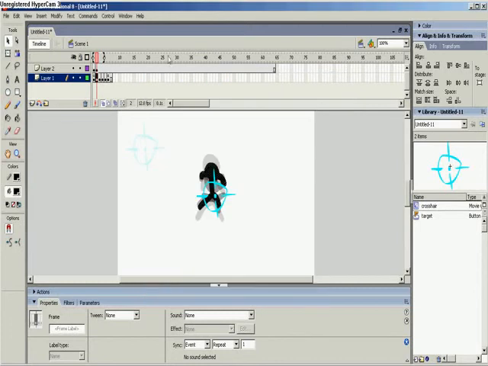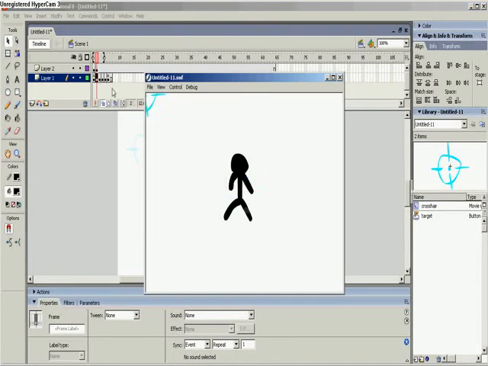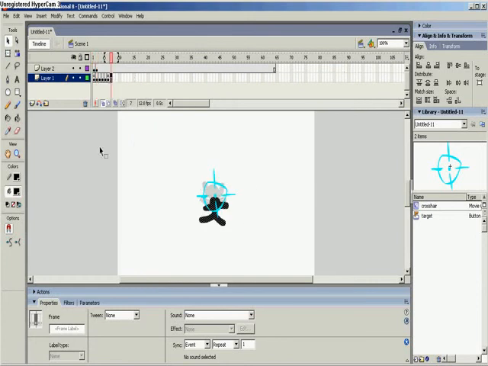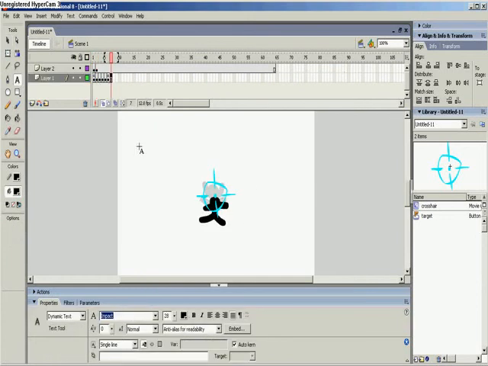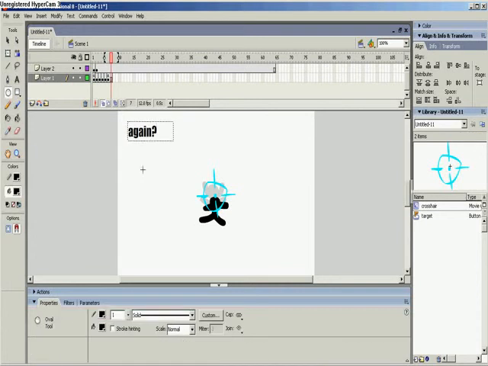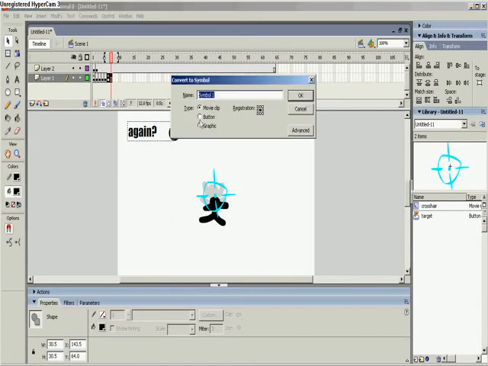So like I said about the button, after you do that, you go to this last frame, and you can put a little, with a text tool, write something like again, and right beside it, make a dot. Go to the selection tool, click on that dot, press F8, type is button, name, let's name it restart. Registration is in the middle, okay.